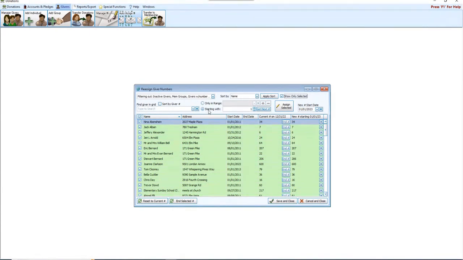And then right here, you can choose starting with. So with my people in this list, what number do I want to assign them? What is my starting point? And for this example, I'm going to go with number 1. Over here to the right, I'm going to hit my assign selected button when I'm ready. And then even further to the right is your new number start date. Okay, so when do you want these new numbers to take effect? By default, it's always going to jump to the first of the new year. So I'm going to leave that as is. And then I'm going to hit assign selected.